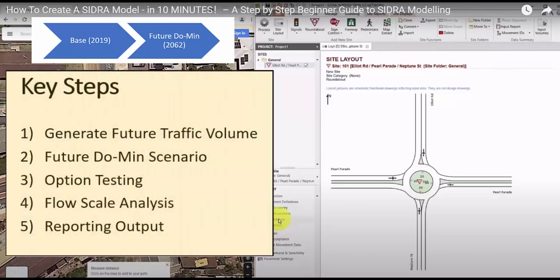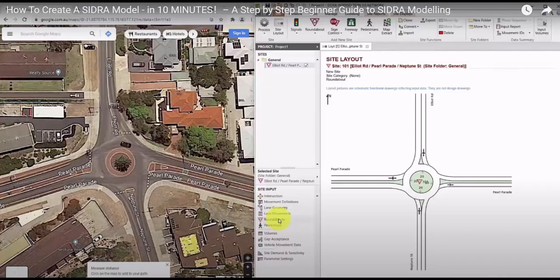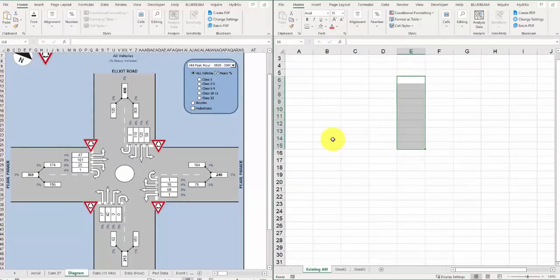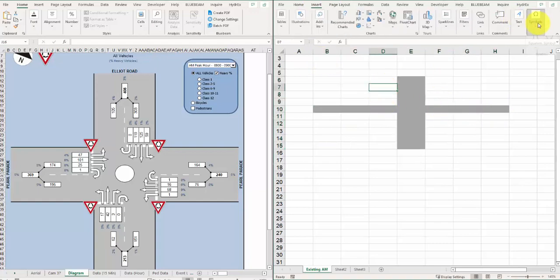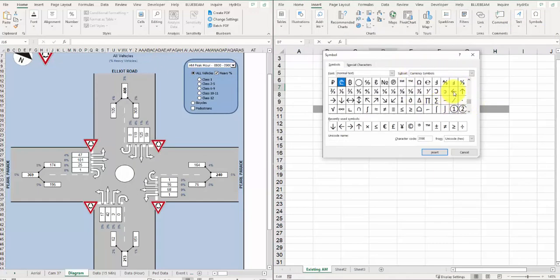With the same layout, we'll need to input the 2062 traffic volume. For simplicity, let's assume the combined background and development traffic growth is 3% per annum. Our first step will be to generate a turn diagram with the existing traffic volume as shown. It is likely that this intersection will fail in the future as the volume has increased. We will then have to do some option testing.